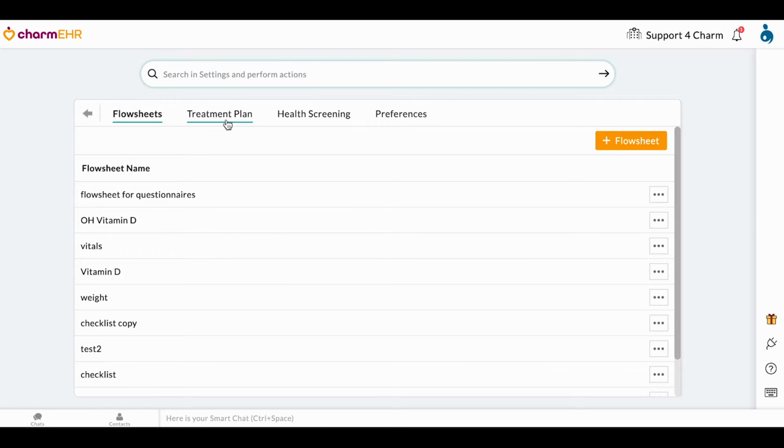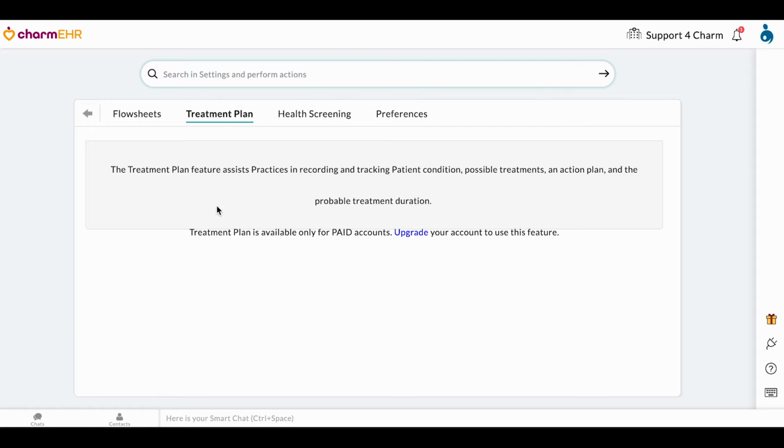Next section we have is the treatment plan. I cannot show you this on this account, but it assists practices in recording and tracking patient conditions, possible treatments, and an action plan. This is available only on paid accounts. We do recommend you move to a paid account once you are ready.